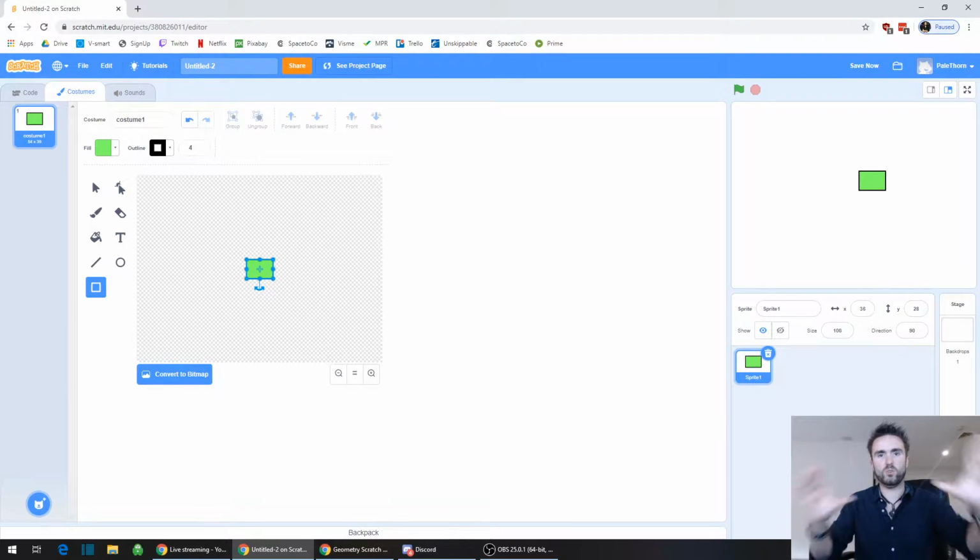So if your object is off-centered, let's say your block is like this, but the center is here, when it spins the block will kind of go like this, instead of, if it was nice and centered, it would spin nicely like this. So this is just good practice when you make Scratch graphics. So we've got our block here.